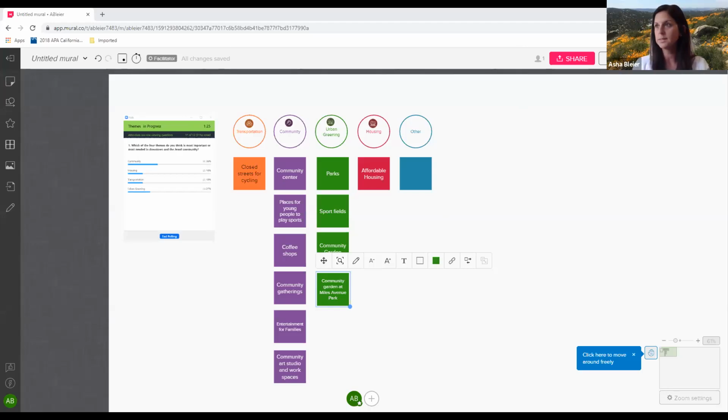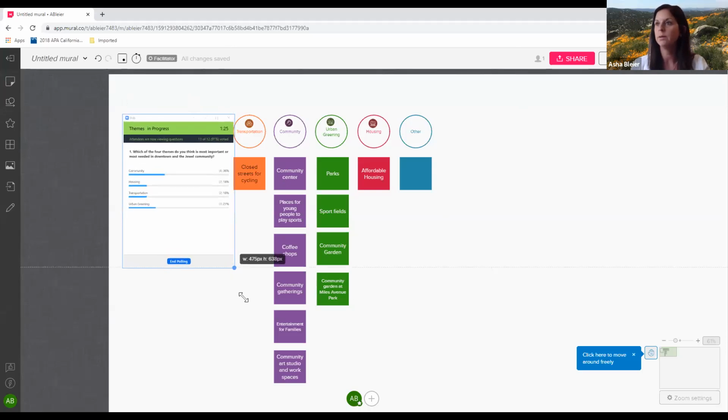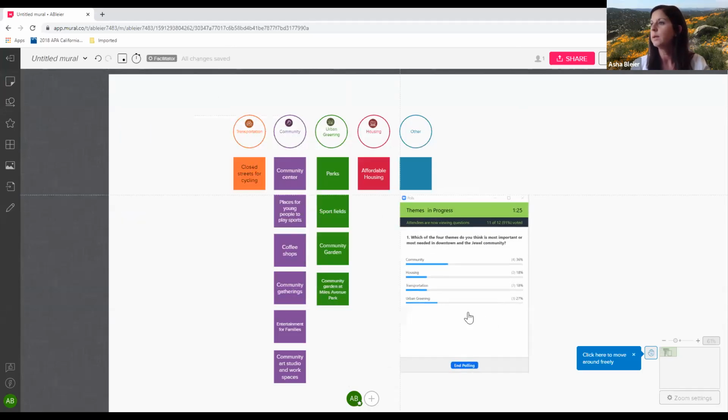Okay, so hopefully you can see. Thank you so much for the great feedback. This is really helpful. I've got a snapshot here of where we were at with the poll.